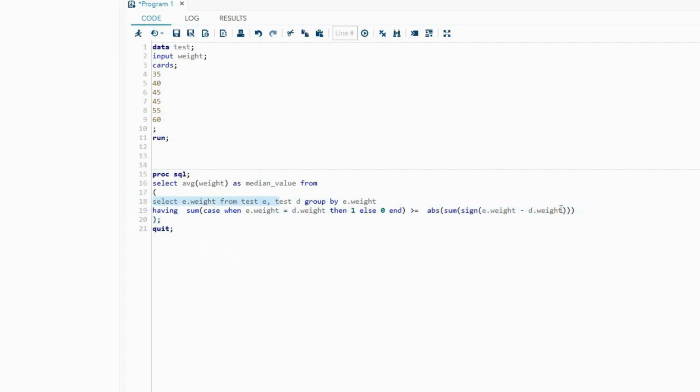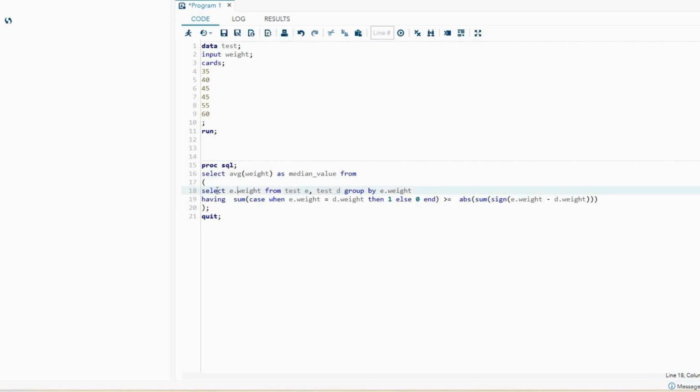So this query, from this part to this part, will give us the number of elements which are coming at the median part, and then we are trying to take the average of those weights. So this is how exactly things are working at the back end. Let me show you how this self join is working at the back end.